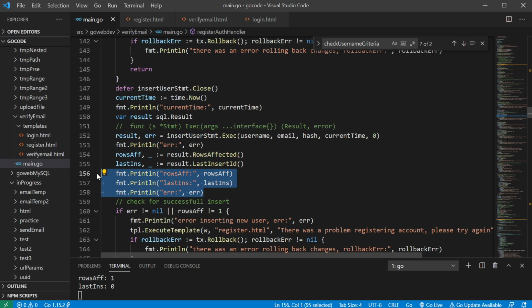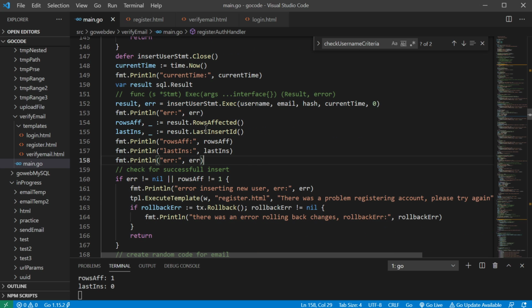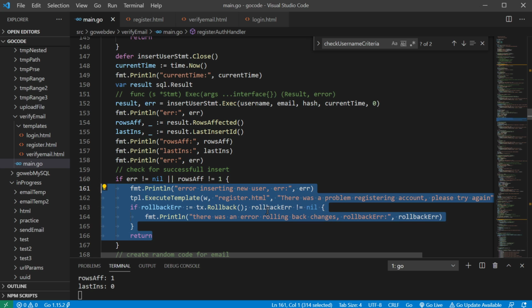Yes, you don't need these printlns here. If there was an error, we'd be logging it, but this is more just for teaching purposes, so that way it's easier to follow along. Anyway, we want to make sure that when we execute this, our error is nil. If it's anything but nil, then we want to run this chunk of code here to say, hey, there was a problem, and send them back to the register page.